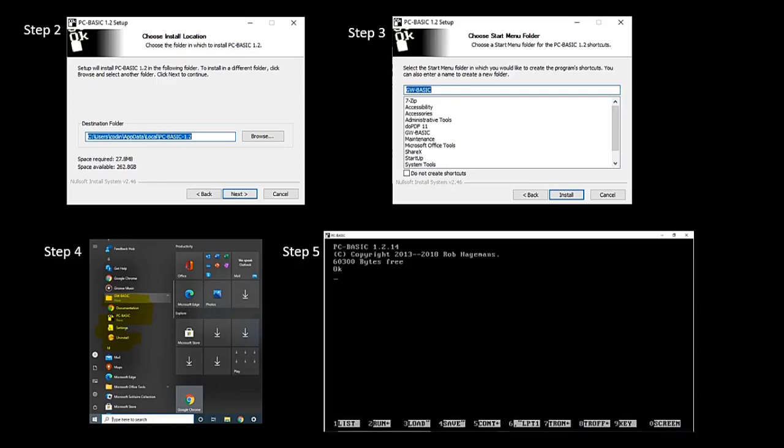Once that is done, if you closely look, there is an icon which says PC Basic. If I click on that, the step 5 window opens. So basically we are trying to run this software on the machine. This is how the screen looks.